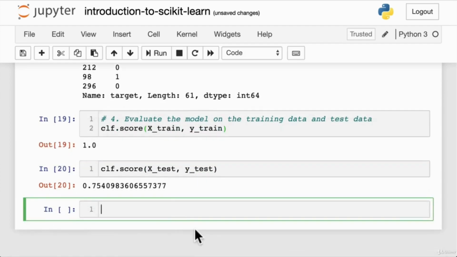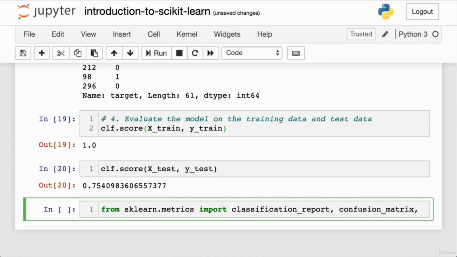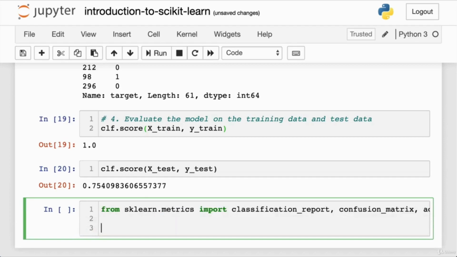All right, so there are some more metrics that we can use rather than just accuracy. So let's see that. From sklearn.metrics, import classification_report, because we have a classification problem. We want a confusion matrix. And why not accuracy_score, just to see another way of getting the same thing that we have here. So we'll start off, we'll go print, we want classification_report.